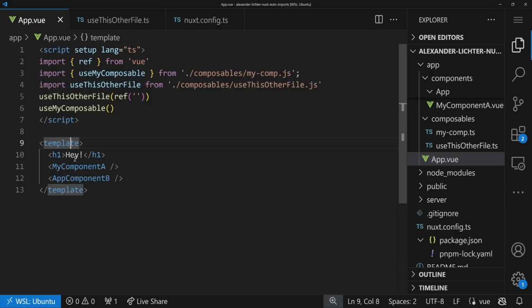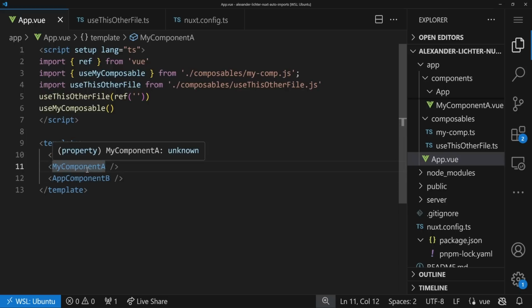If we now check our app.vue, we see my component A, my component B, they are unknown now, right? So they don't give TypeScript errors in that way because they could still be custom elements whatsoever, right? And they're not shown in our browser. So when you do this, make sure you don't break stuff accidentally.